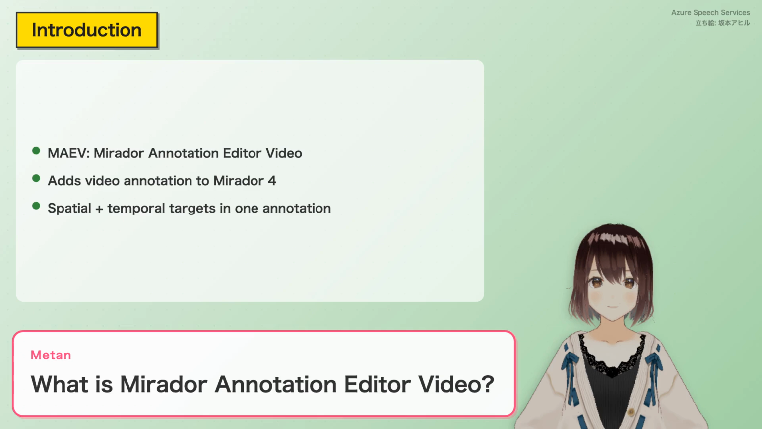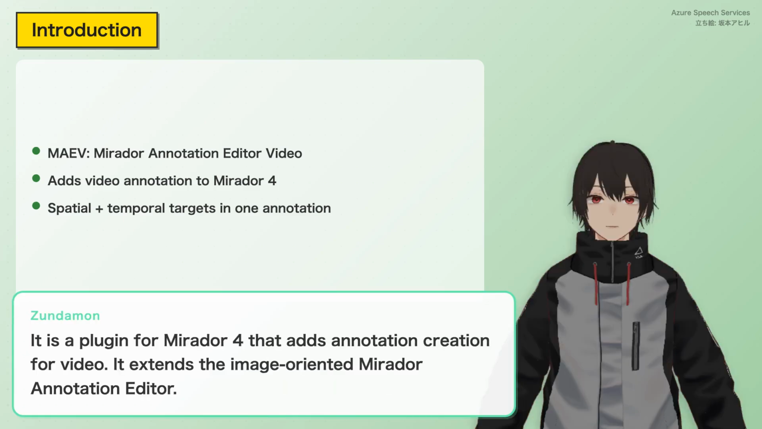What is Mirador Annotation Editor Video? It is a plugin for Mirador 4 that adds annotation creation for video. It extends the image-oriented Mirador Annotation Editor.